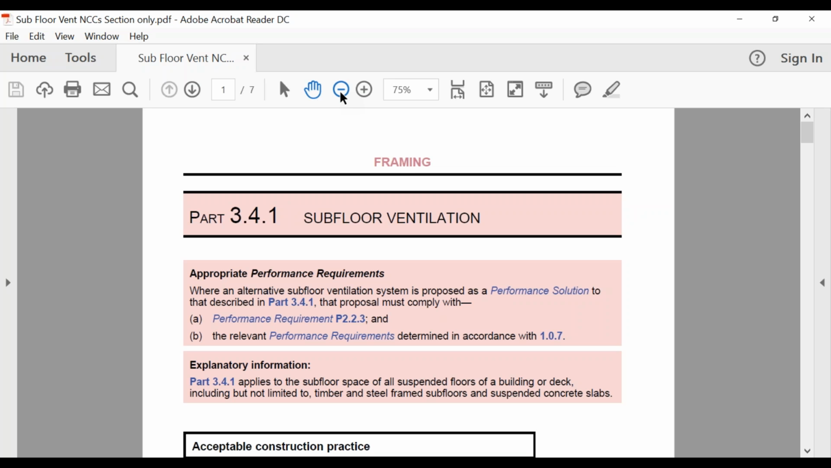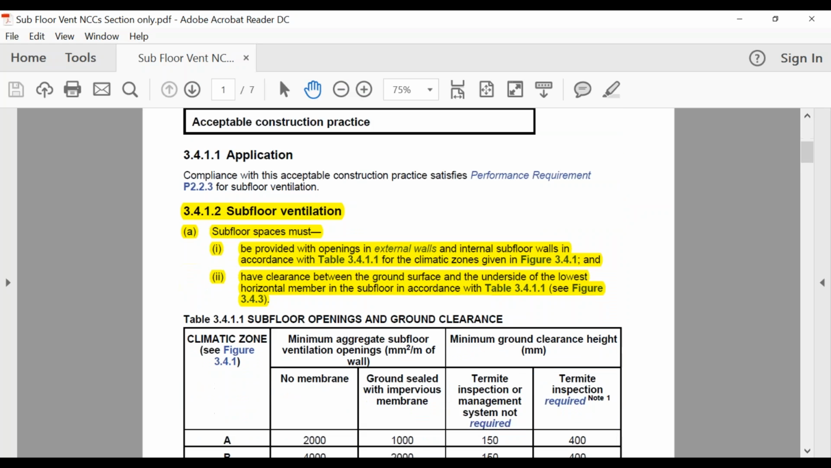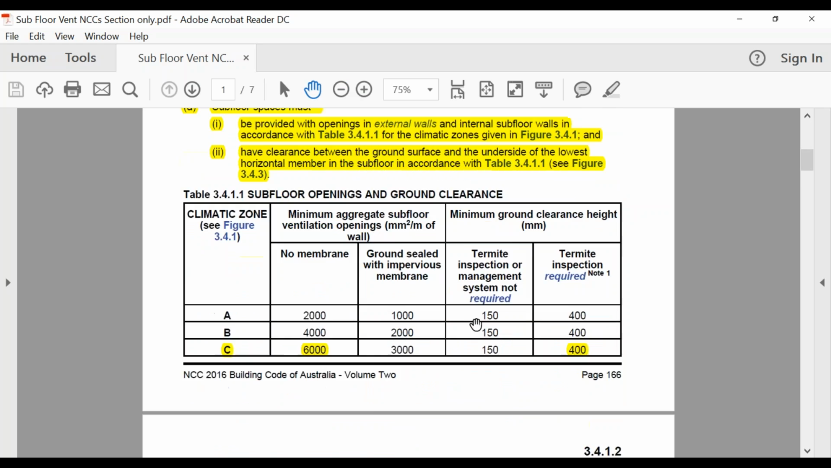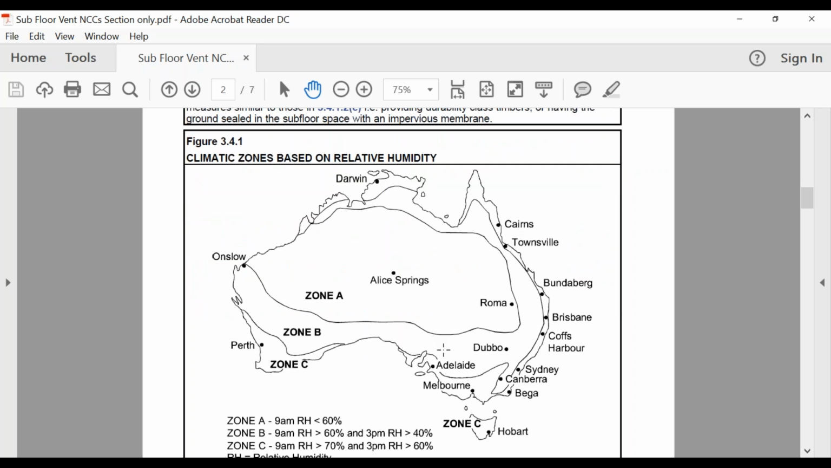So if you do get stuck and you go, geez, I haven't done that before, just go through your headings and I'm sure you'll be able to find it. So that's what that subfloor ventilation is. And when we come down here, it talks about what's in a table I just spoke about with our vents and how big they've got to be. And then we'll see other stuff where it talks about the climate zones.